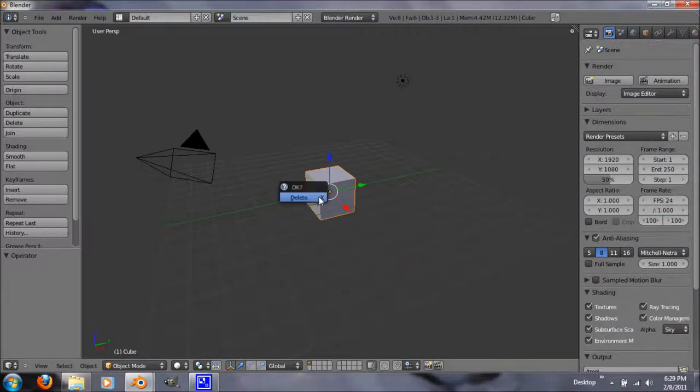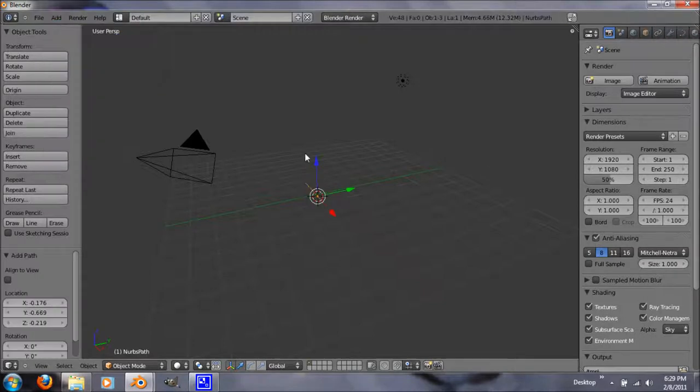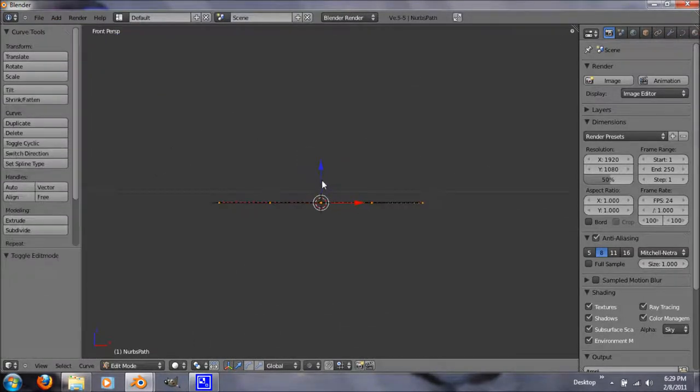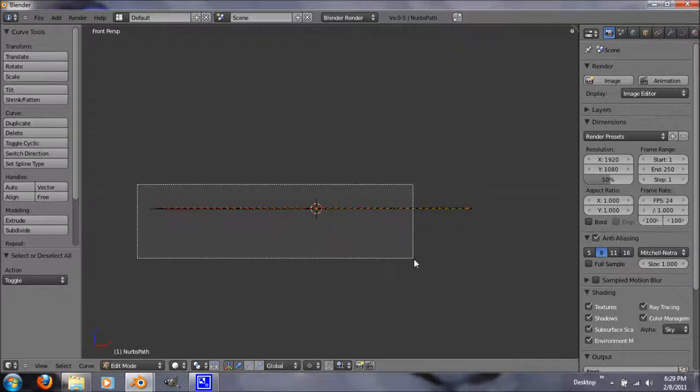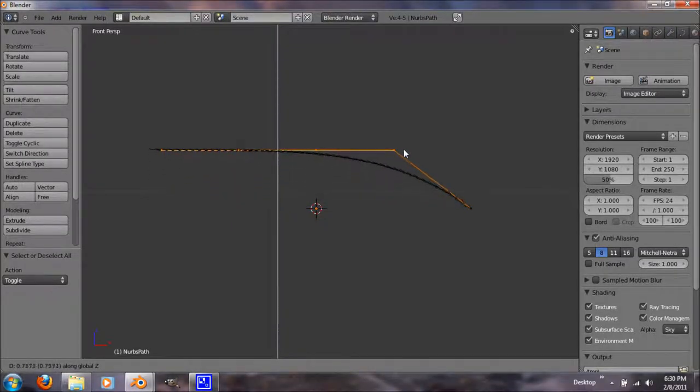Alright, so now let's hit X and delete that. And we want to add curve path. These are the easiest to manipulate because the vertices are right on this. Alright, so what we're going to do is hit A to deselect, hit B for the box select tool, and select these four vertices. Hit G and Z to grab them along the Z axis.